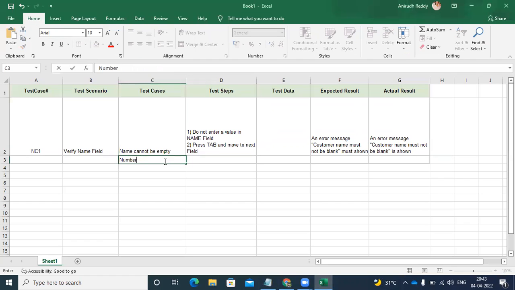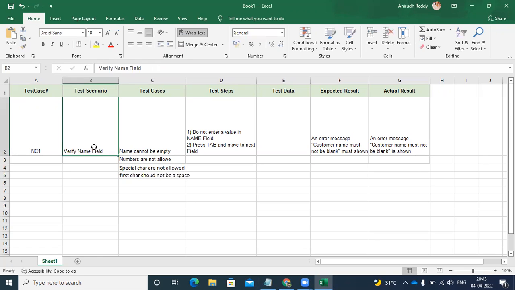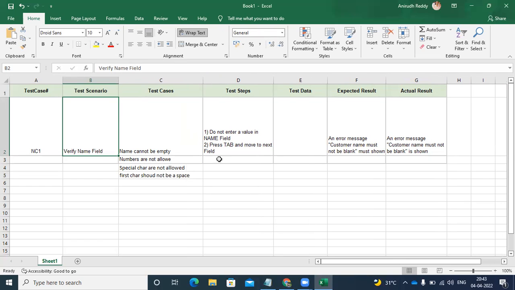Numbers are not allowed. And the second case is that special characters are not allowed. And the next one is that the first character should not be a space. So for the name field, we have four cases that can be verified. And I will type the steps.